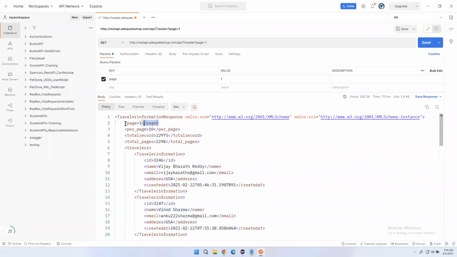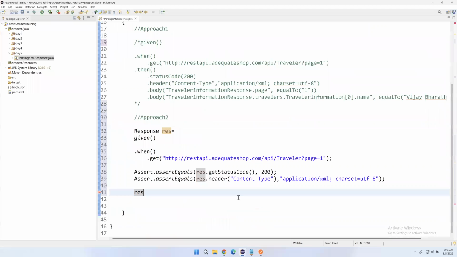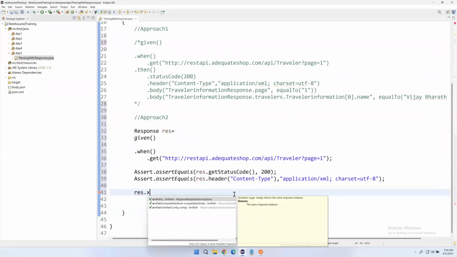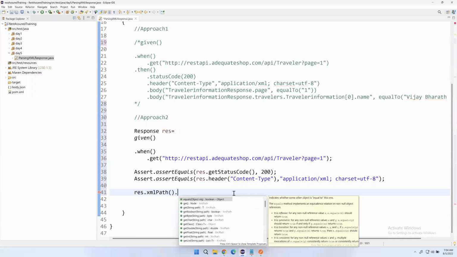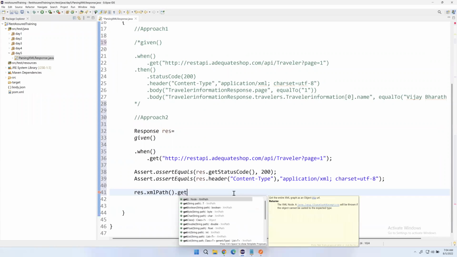If you want to extract this page number, how can we write it? Response dot XML path method we have to use, and in the XML path, we have to use one more method called get: XML path dot get. If it is a JSON response, what is the method we used? JSON path dot get method. But here it is XML path dot get, and here we have to specify the XML path, whichever path you have captured.